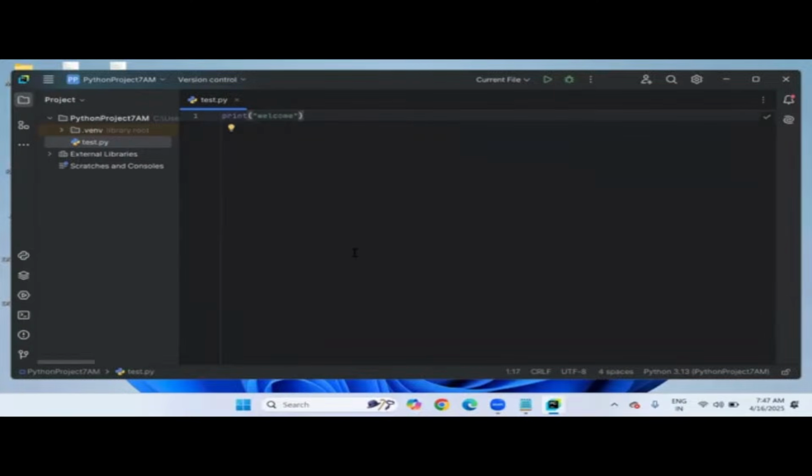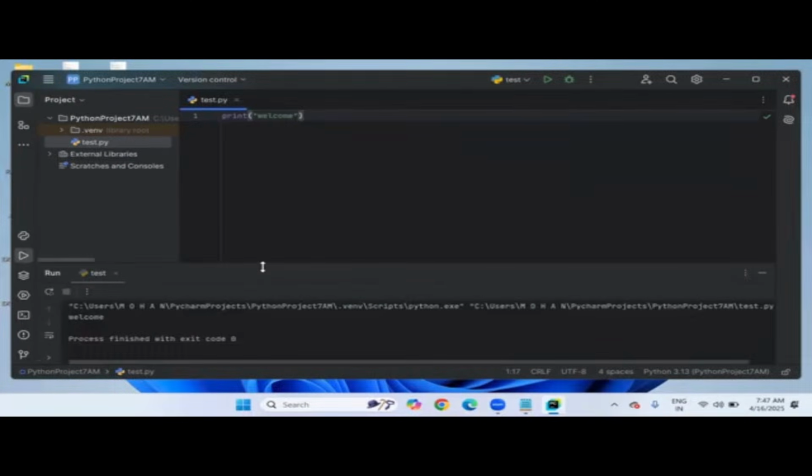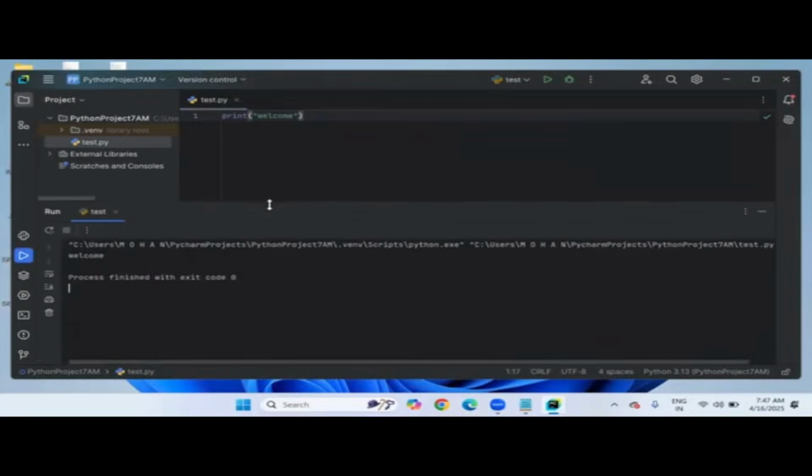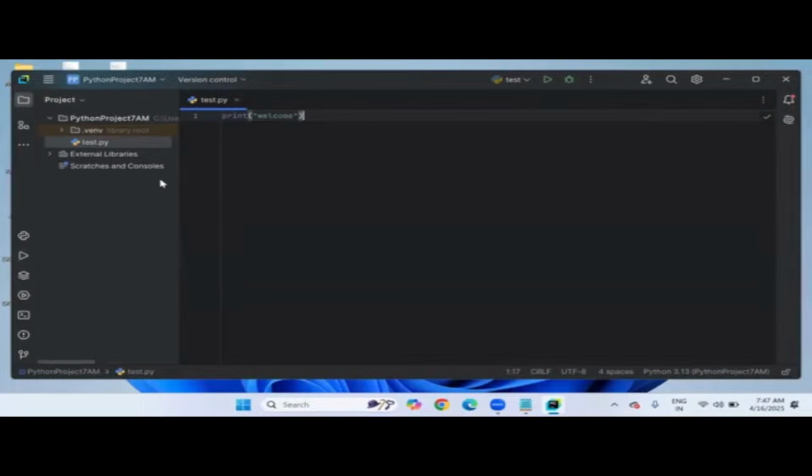Do you want to execute this program? Simply right click on the test.py tab and click run test. In the bottom corner of the PyCharm editor, you are going to see the output window. Welcome is output here. So this is the output window, and this is the code writing window. And on the left hand side, what is there? You can manage your project folder and files here only.